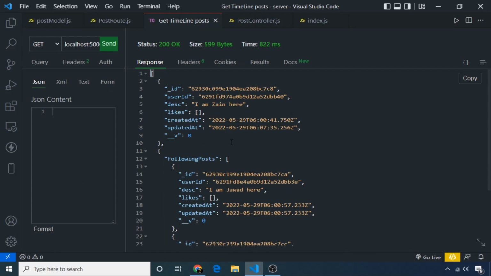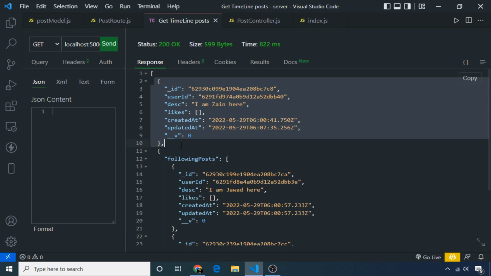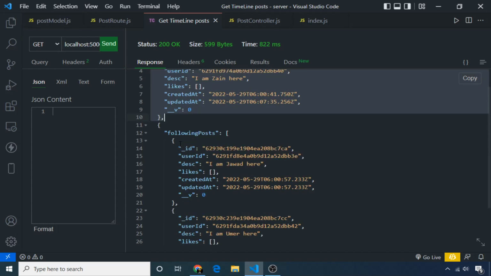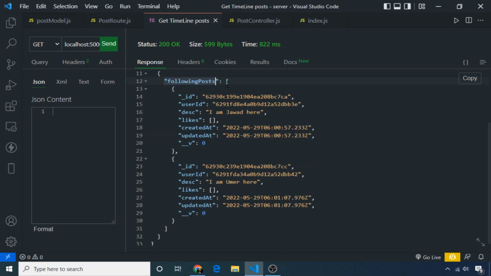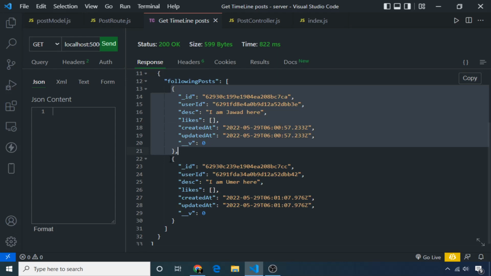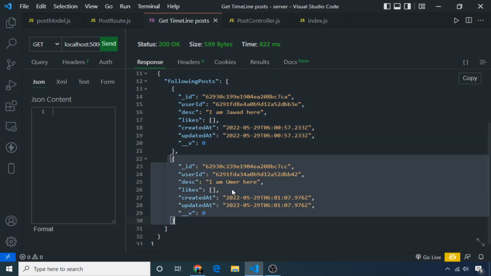We want all the posts in the same format, but what is the problem here? The first post, which is Zen's own post, is in the proper format that we required, but the posts of other users are in another object which has the name post, and this object also has an array, and inside this array we have the posts of other users. So it is a very complex type of format, and we have to simplify it.